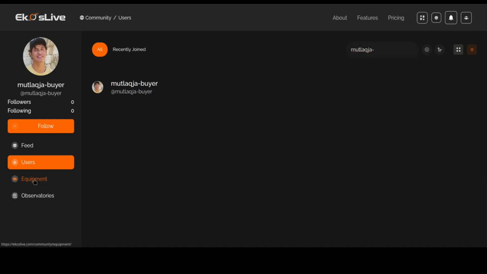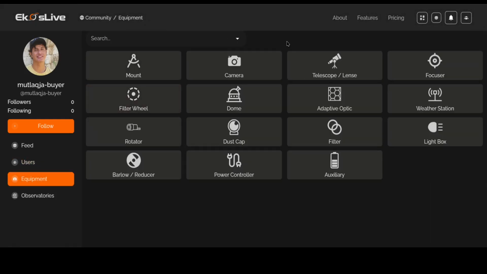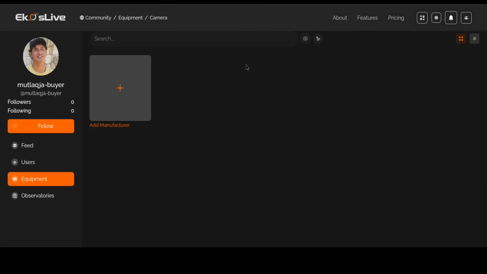All right, so next we go to our equipment portal. And so here is where we have curated a very large list of astronomical instruments. And so this is not complete. We're still working on it, but we covered a large portion of, for example, cameras and mounts, etc.